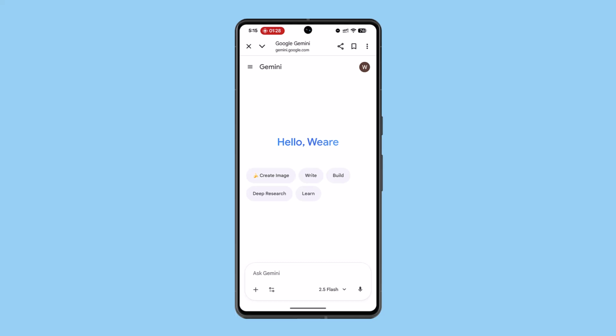So this way you'll be able to use Gemini AI for writing.